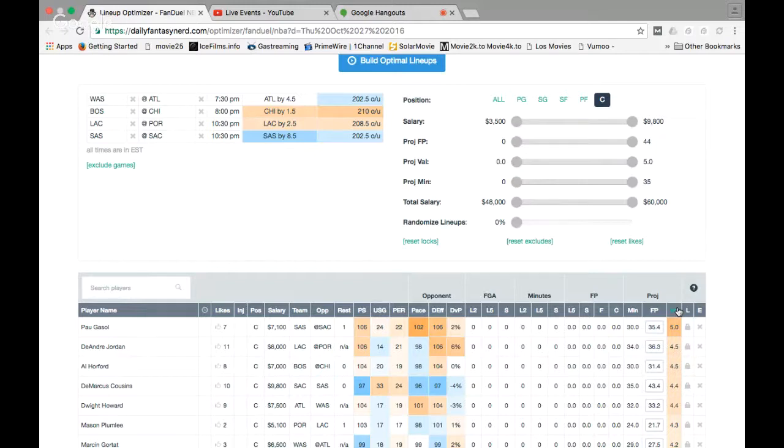Pau Gasol was actually a little frustrating in his season opener against the Golden State Warriors. I think he's still trying to find his place in there. And I guess they're trying to mold him to be like the Tim Duncan that is no longer with us via retirement. And I'm going to like him.